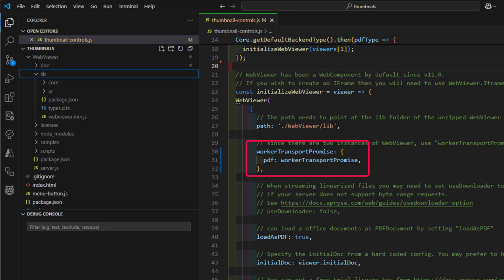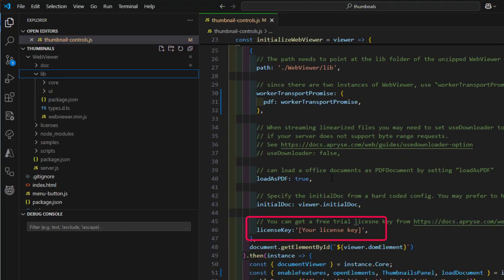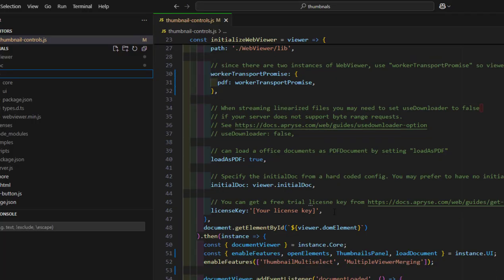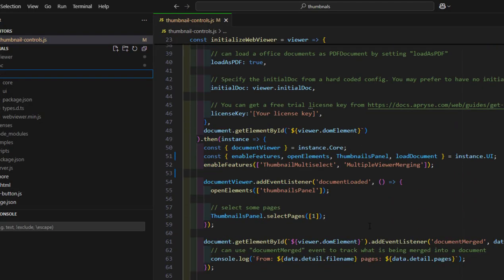We need to specify the worker transport promise, and that we're going to load files as PDF. And in this case, we're going to specify an initial document. And we do need to specify a license key, and you can get a free trial license key from the Apryse website. The WebViewer constructor returns a promise, and when that resolves, we can get the instance object, and we can use that to interact with the API.